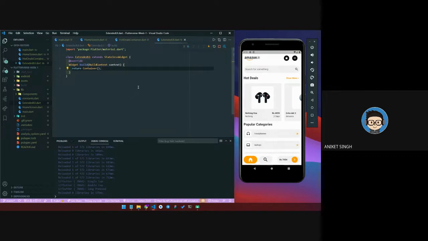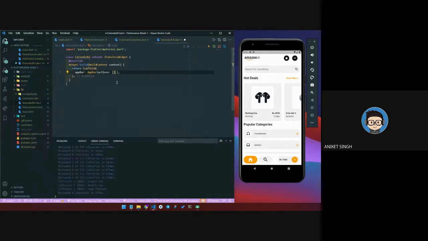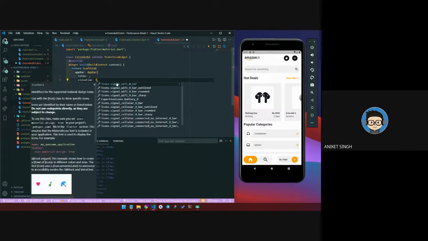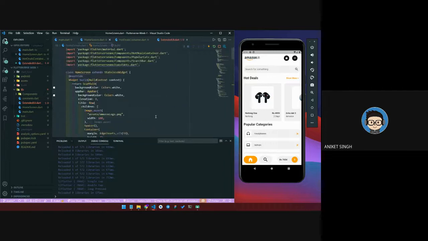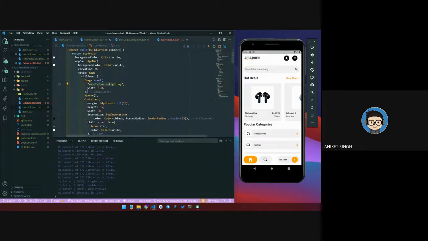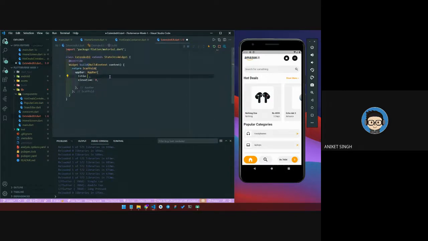As I've talked about earlier, if you have a new page, you always need to have a scaffold, because a scaffold gives the structure to your page, right? So I'll type scaffold. Now the scaffold is going to have an app bar, and in the app bar it is going to have a title. And the elevation, we don't want any elevation, so I'll set it to 0. So I'll copy this logo from here and paste it in the title.